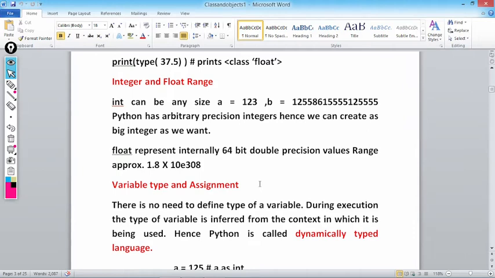Float represents internally 64-bit double precision values, ranging approximately 1.8 into 10 to the power 308. This is the range of a float.